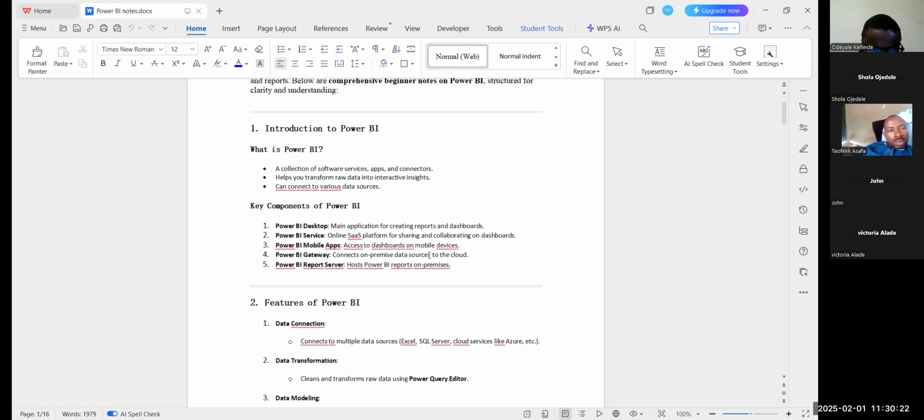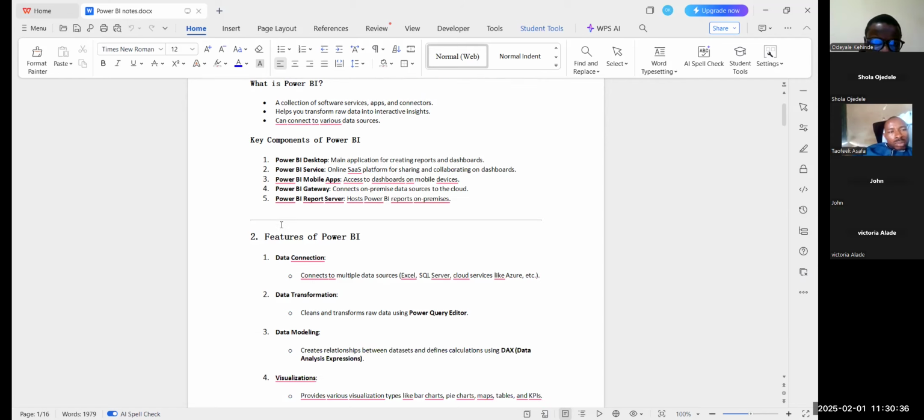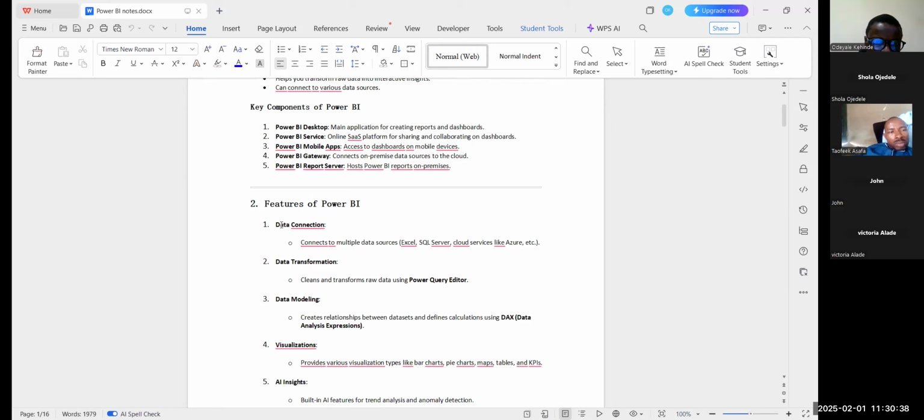All these are the components of Power BI. We are going to use Microsoft Power BI Desktop to create our dashboard. Then the other thing you need to know is the features of Power BI. Number one is that Power BI can be used to connect data. I've explained that before, that you can connect to multiple data sources.